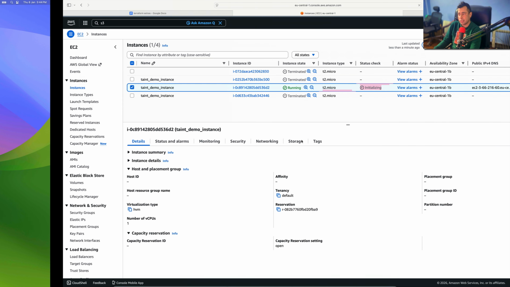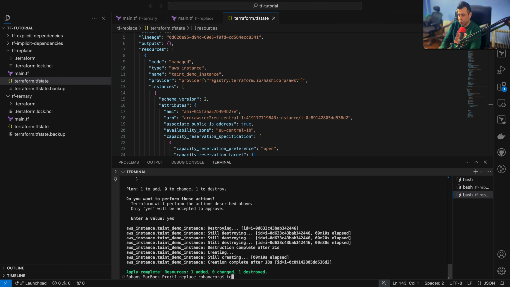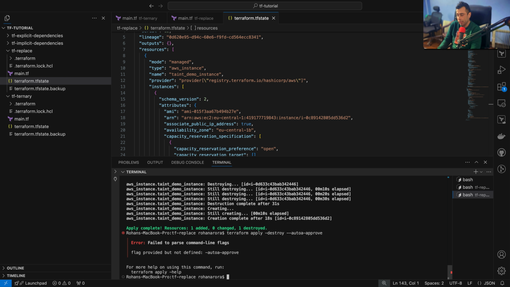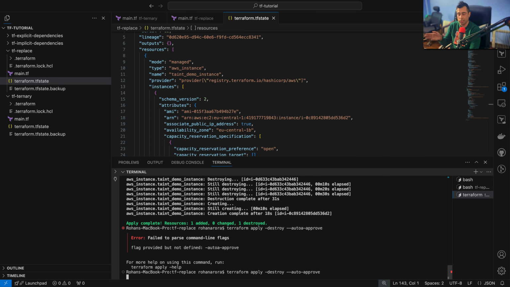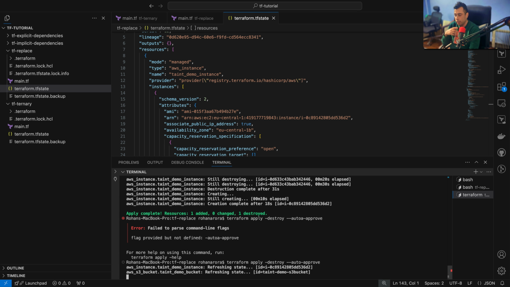That's it. So I guess we can just go ahead and destroy everything so that we can have everything cleaned up. So terraform apply destroy, and let's auto approve. It's always the best practice to wipe out or clean up everything so that you don't get overcharged for the usage of the resources in AWS.